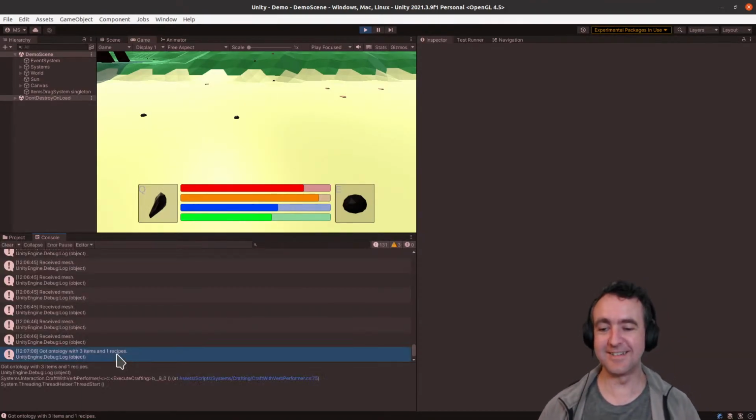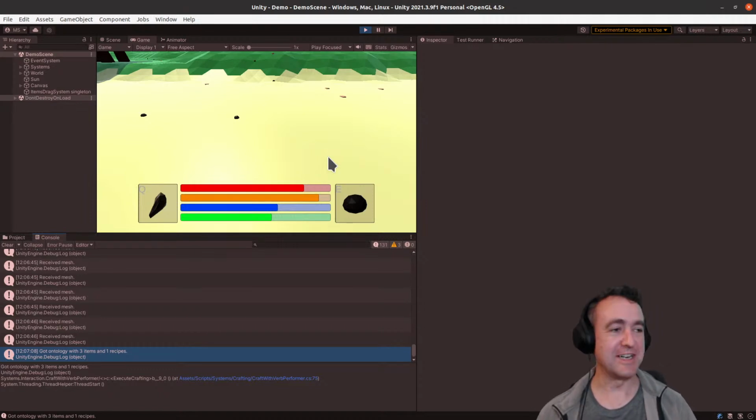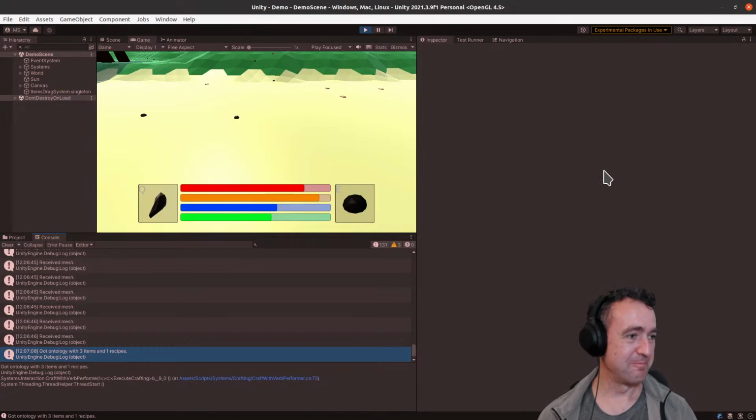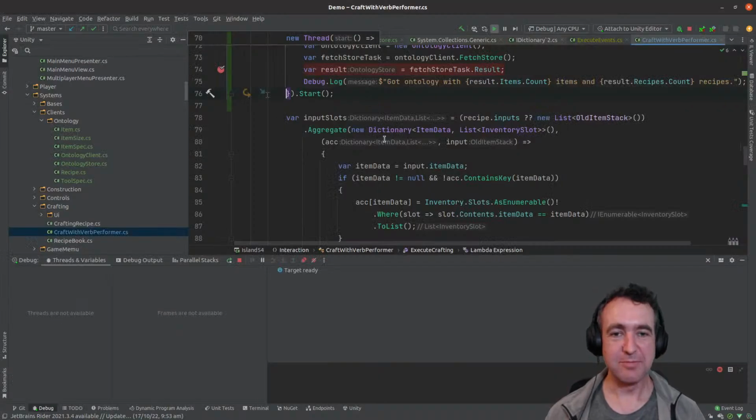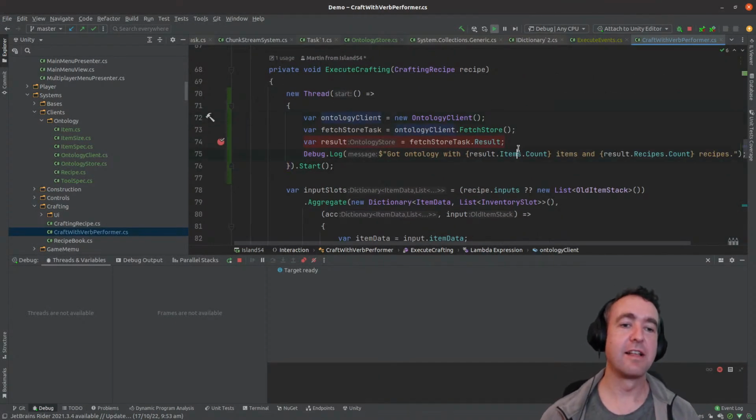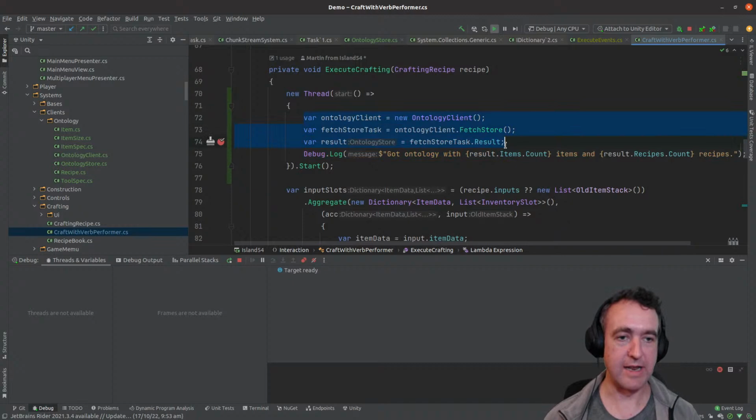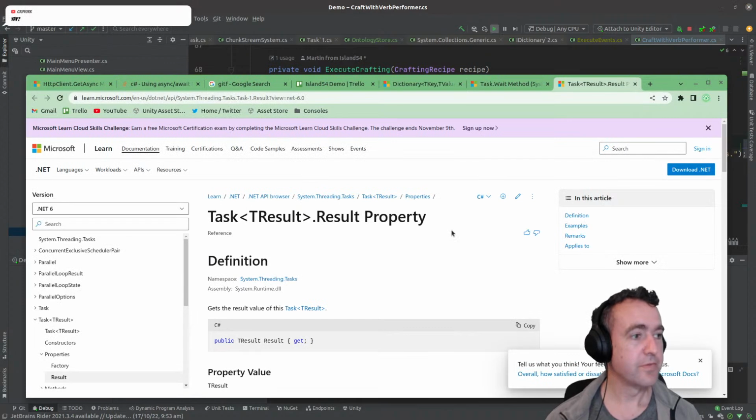Yay! Got ontology with 3 items and 1 recipe. Got there. Yeah, so that's a bit of a trap. The issue I was running into there is the fact that this code was running on the main thread, and .result is a blocking call. I think we can probably get the documentation for that. Task.result. Yeah, it's definitely a yay graphic.